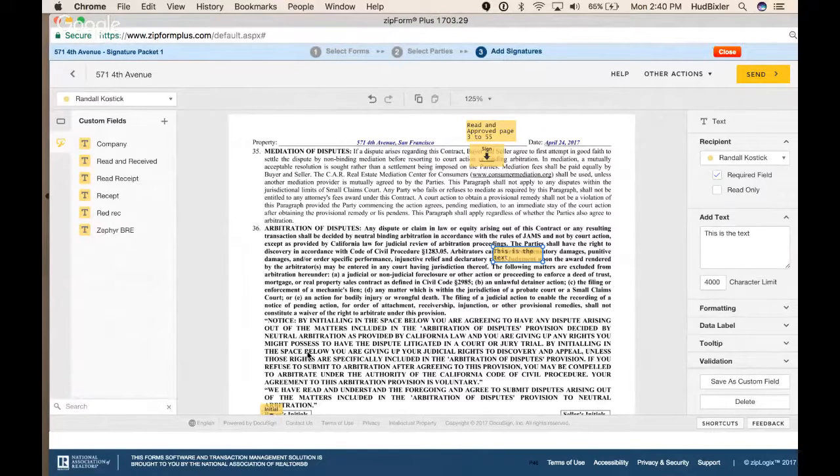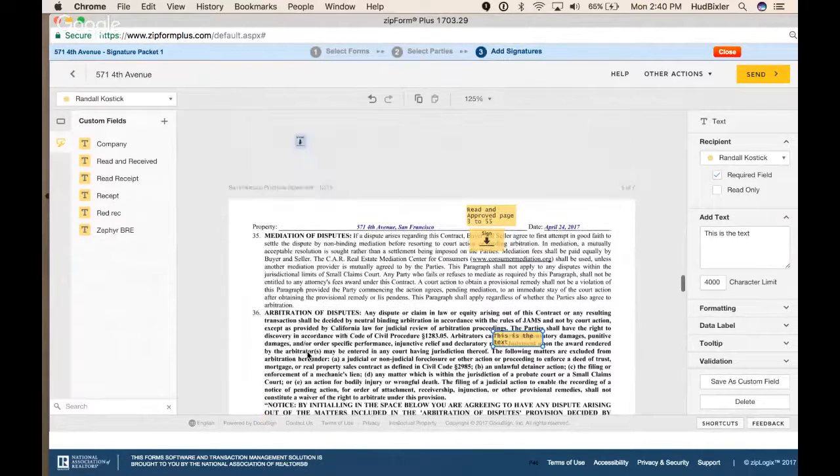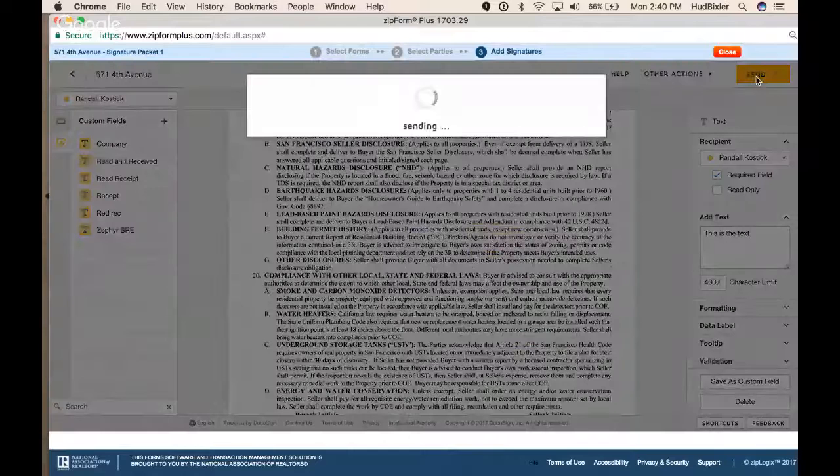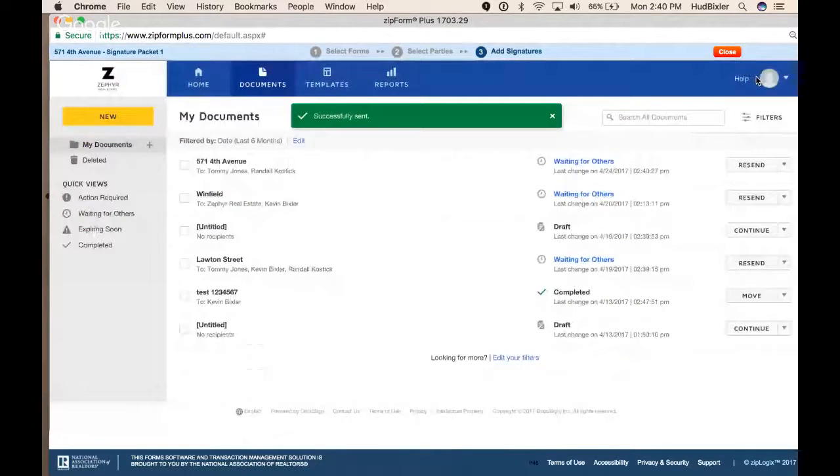Given things have been going kind of haywire here, I'm going to go ahead and send this document. All right. Now that I'm done, let's see what that document looks like on the other side, assuming that people can still see me. That's my window here.